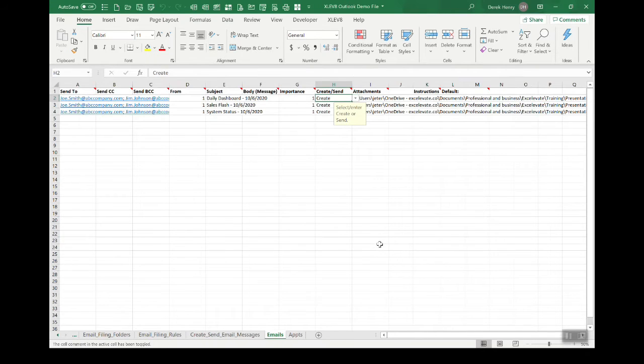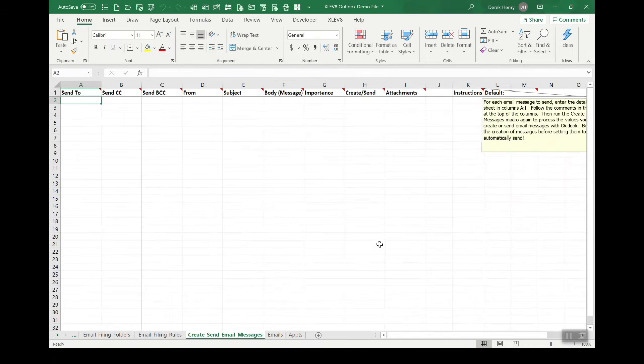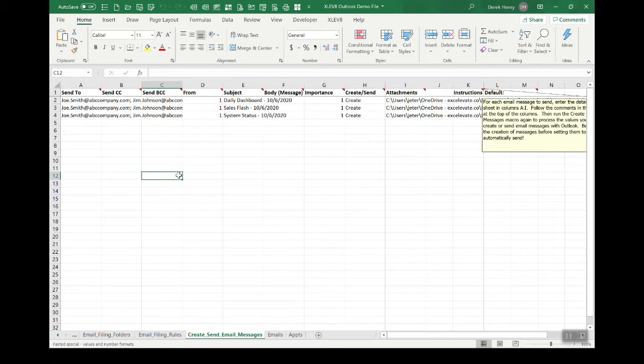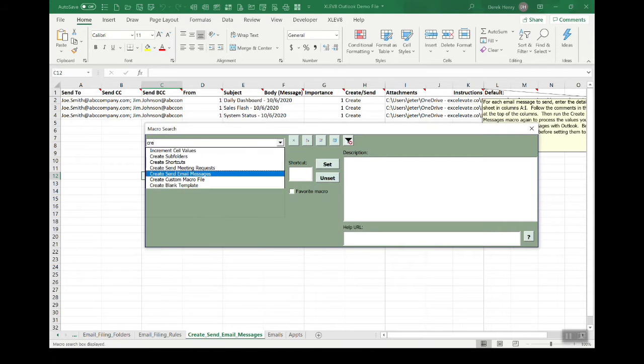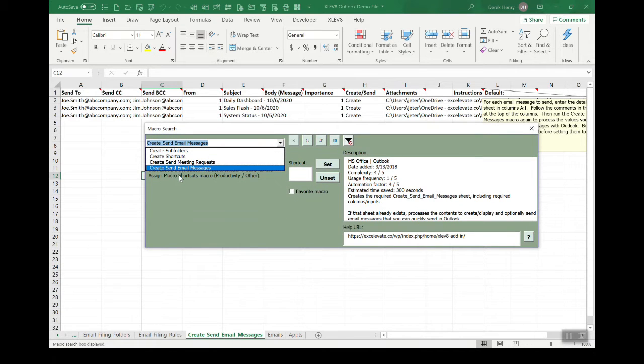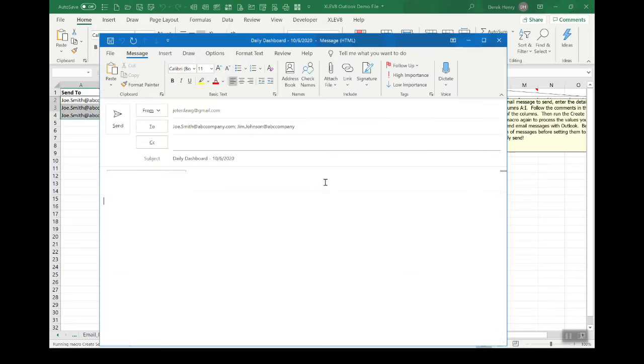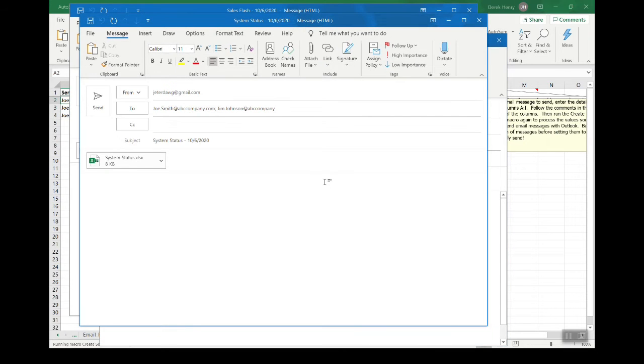Now we've already got this filled in over here, so we're going to copy and paste this into that sheet that was just created. Now for you, you'd probably leave it in there all the time. Then you would just run it whenever you're ready. So once we fill this in, we run that macro again. It's going to ask us to confirm this because we don't want to just be sending out junk accidentally. So we click yes, and you notice how there are emails that are created with the people, with the subject, and with the files that we want attached.